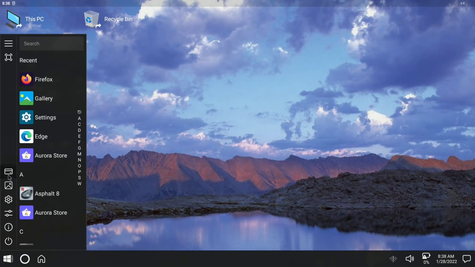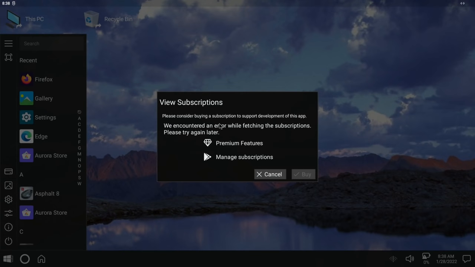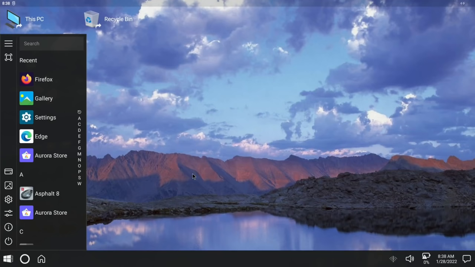I think it's here. Yeah, if you go there. So there are premium features, you can manage subscriptions, but this is just the free version. And at some point it comes up with that it's ad free.